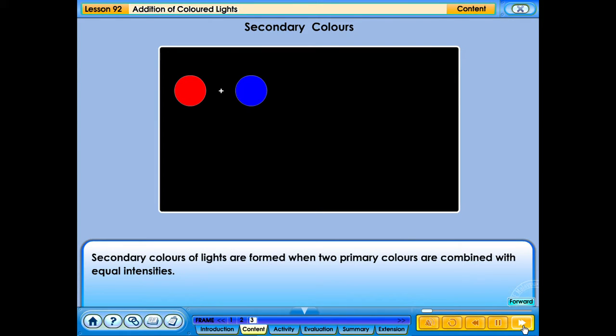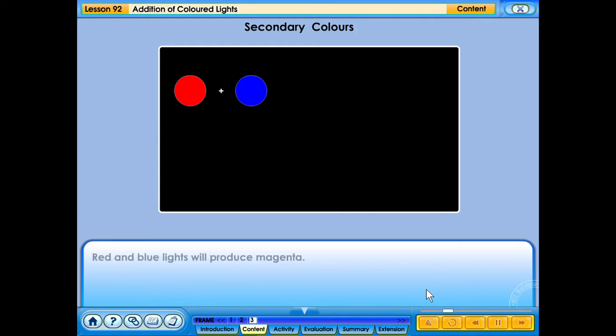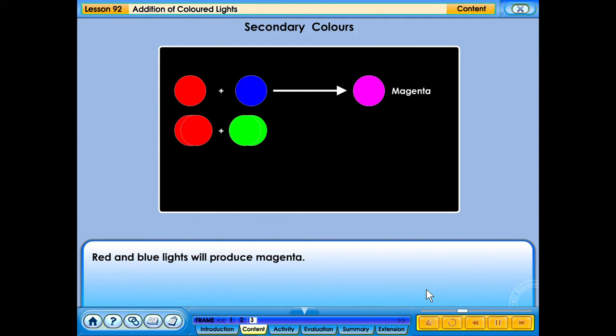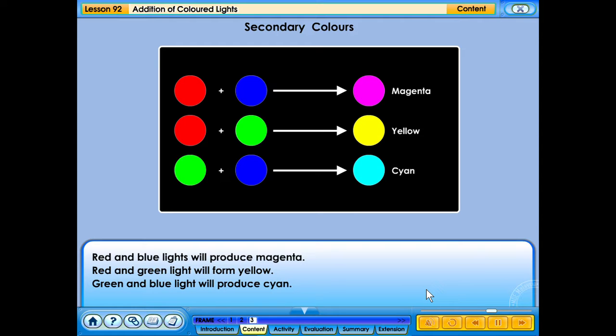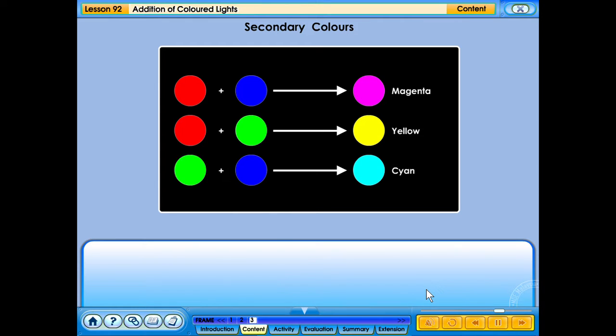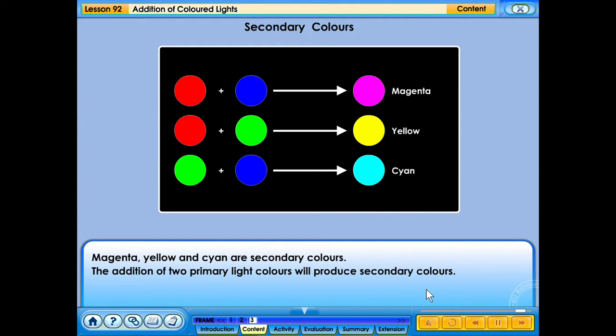Secondary colors of lights are formed when two primary colors are combined with equal intensities. Red and blue lights will produce magenta. Red and green light will form yellow. Green and blue light will produce cyan. Magenta, yellow, and cyan are secondary colors. The addition of two primary light colors will produce secondary colors.